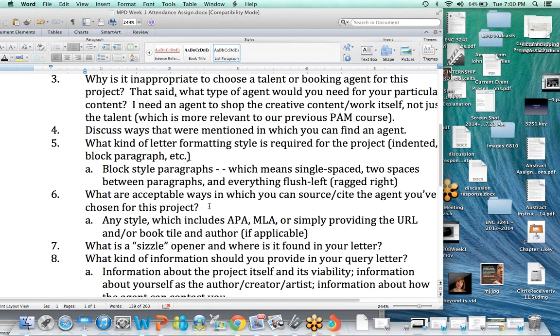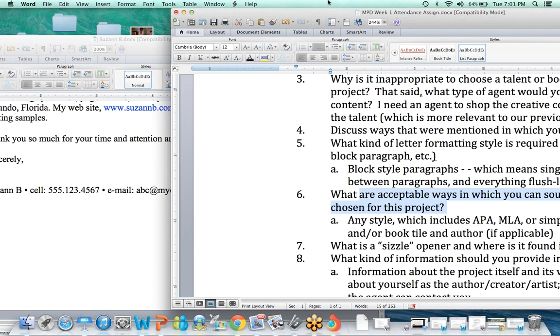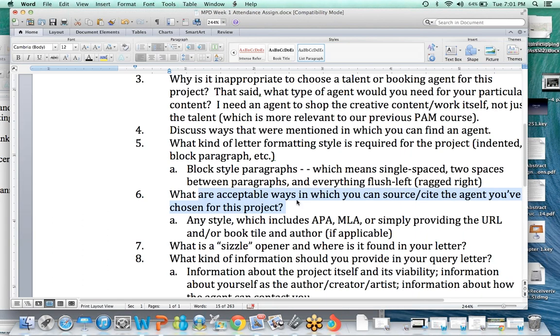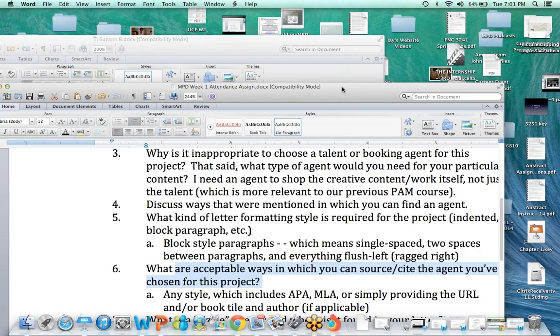Number six, what are acceptable ways in which you can cite the agent for this project? Basically, if you look at the requirements for the assignment, you will notice that you do have to list the source for where you found the agent. But here's the cool thing with this class, this is a real world class, so we don't require APA formatting or anything like that. If you literally just want to copy and paste the URL for where you found the agent at the end of your letter, that's totally fine.